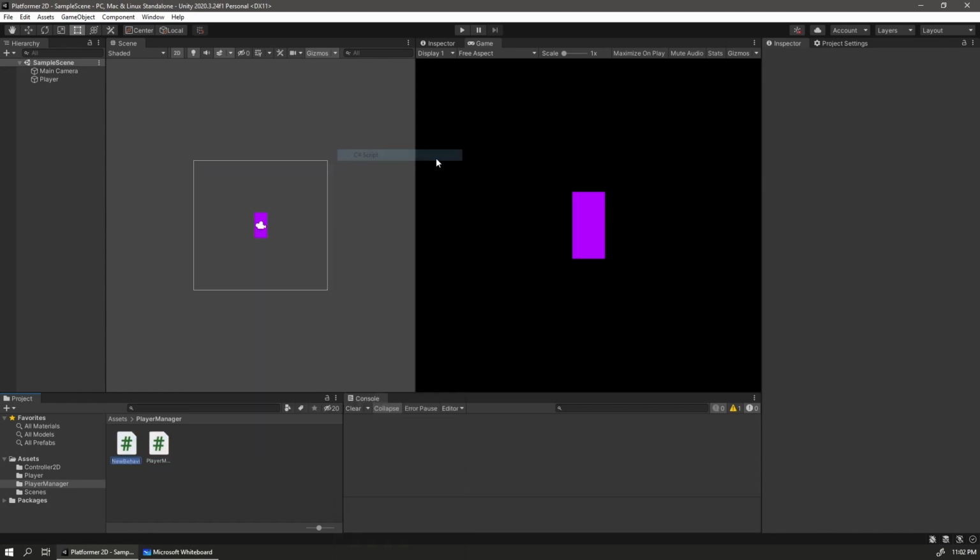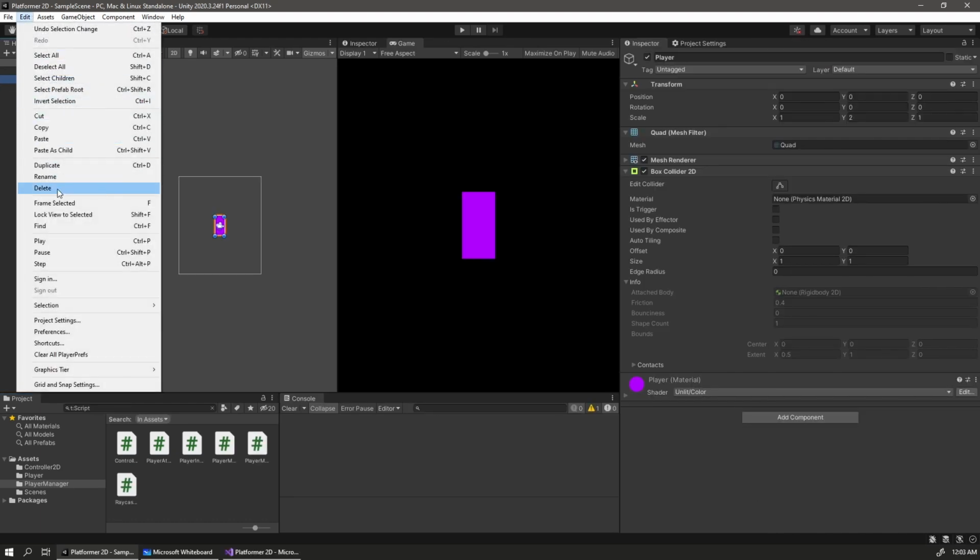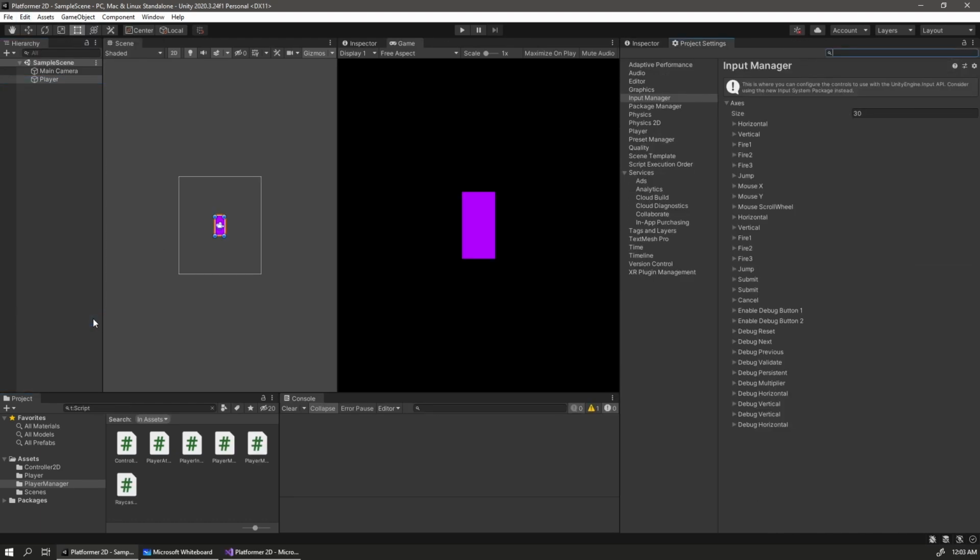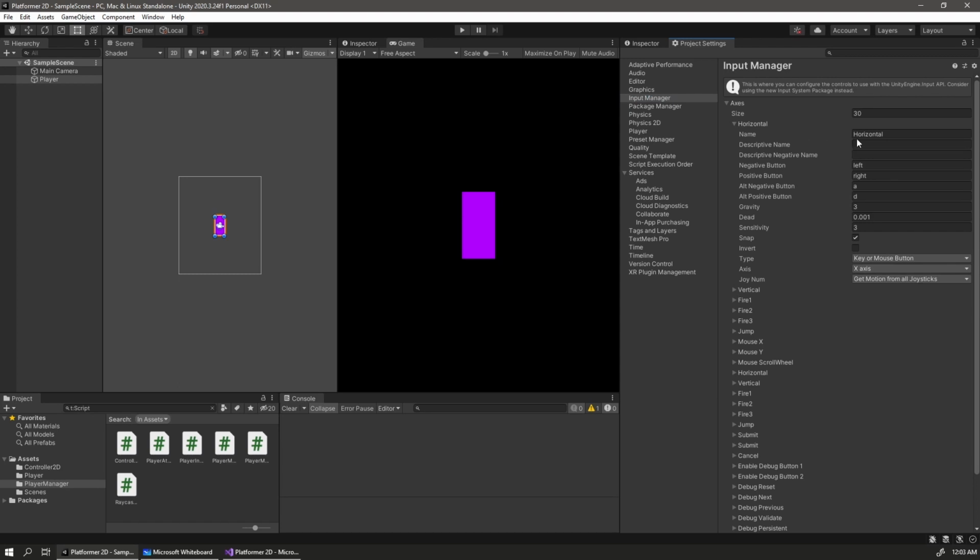So let's also go ahead and create our player input script. So let's open our project settings and head on to input manager, and let's focus our attention on the first two inputs, horizontal and vertical. So this is what will allow our player to move in the X and the Y axis. So let's just copy the names because we would need them later.